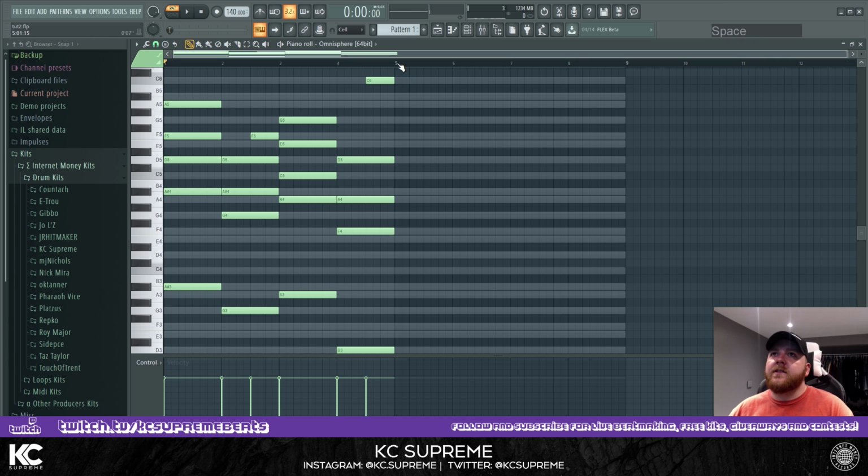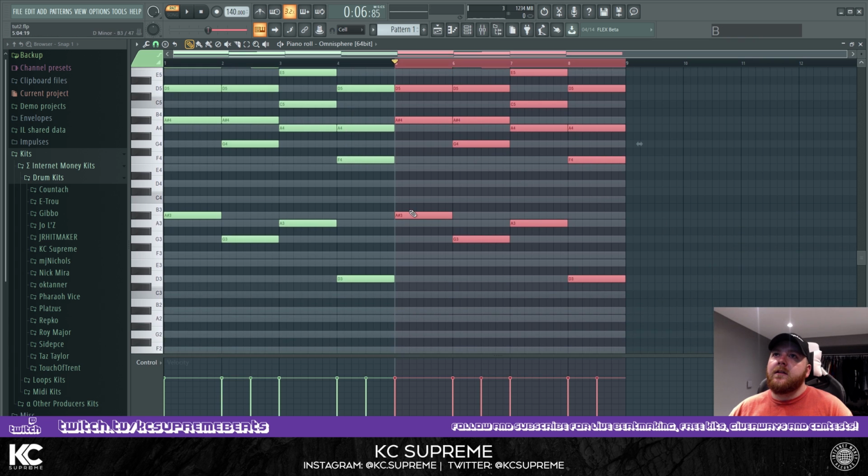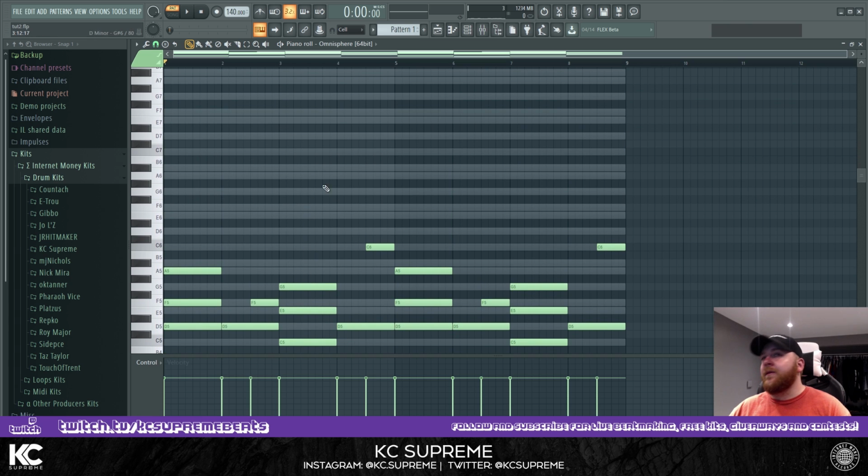I like how that feels, so I'm just gonna duplicate it over. So it's twice as long. Pause, and now we can add a little melody up top, and we're gonna drag that to a different pattern after.